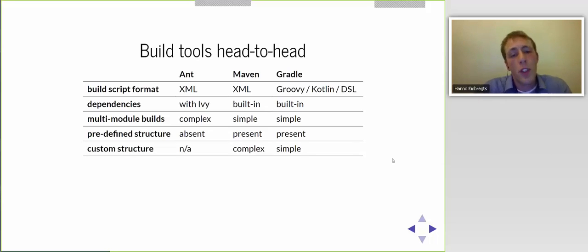Well, custom structures. Is it possible with these 3 build tools? Yeah, it's possible. I've put non-applicable here at the end column, because Ant solely consists of custom structure. There's no predefined structure, so everything you do in here will be a custom structure. With Gradle, this is very simple. You could just say this particular step needs to be replaced by another one, or you want to extend it, and then you can just do the custom structure.